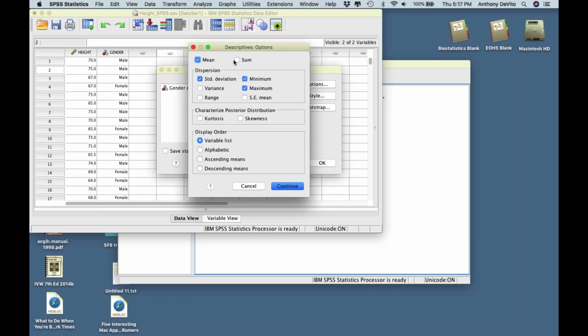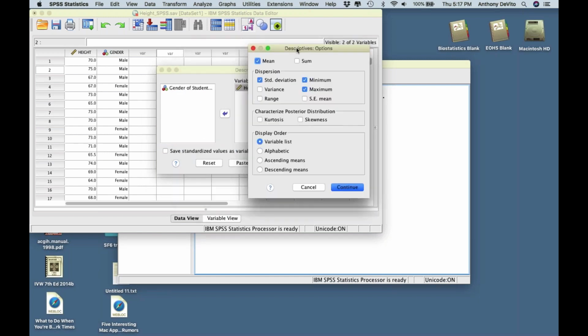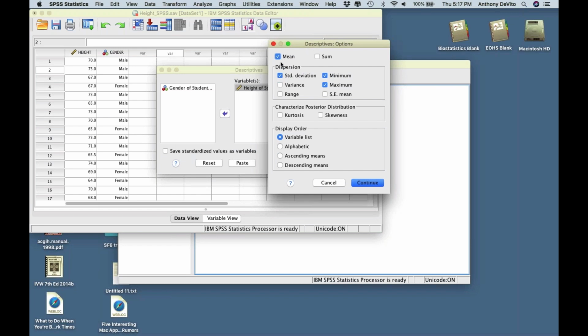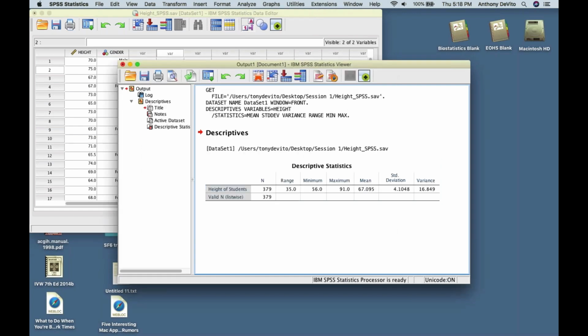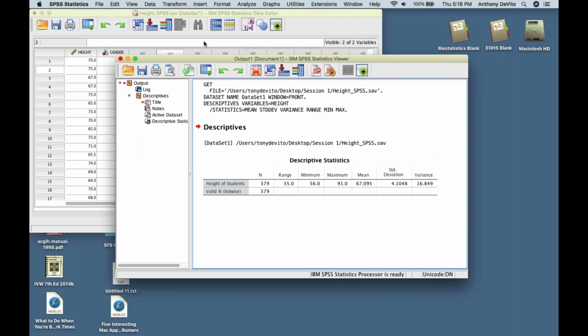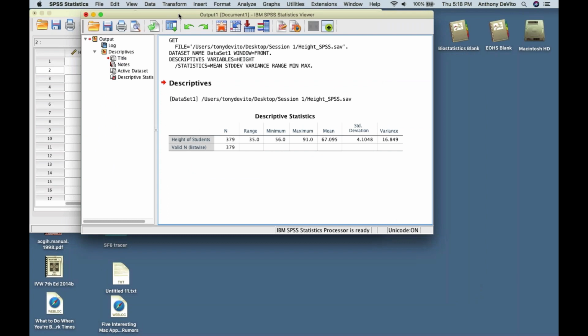And in the options, it asks me what descriptive statistics I want to calculate. It's already highlighted mean, standard deviation, minimum, maximum. I'm going to click on variance and range. I think for now that's about all I'm interested in. Click Continue, click OK. What happens now? Well, the output window pops up. All of our final answers, all of our calculations go into that output window.